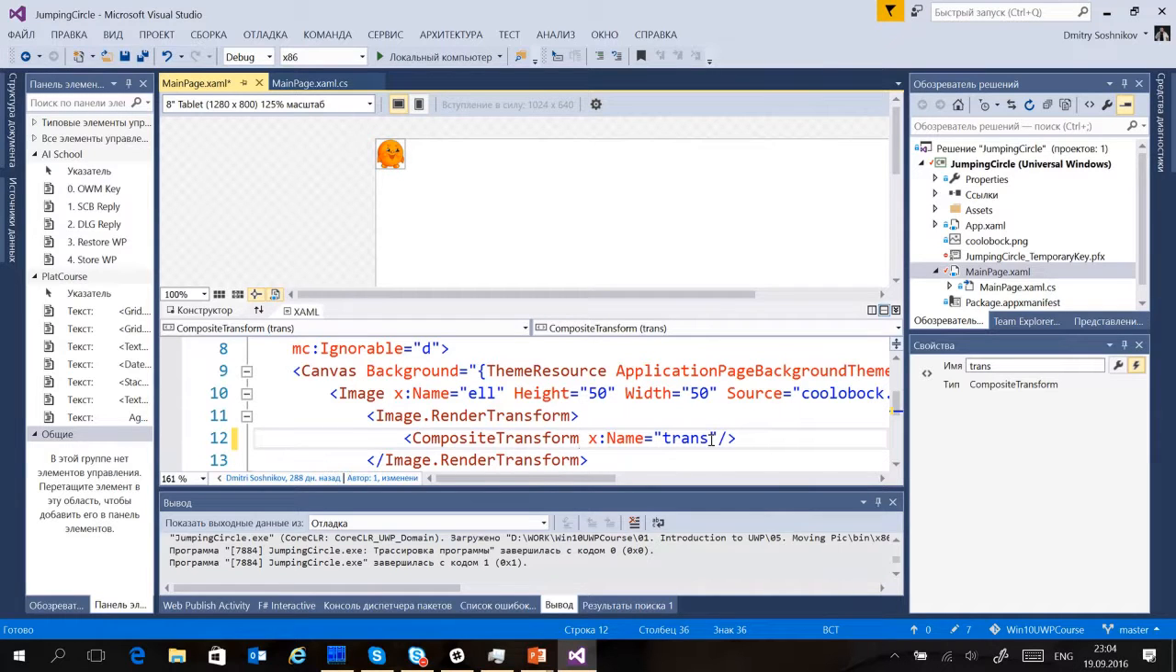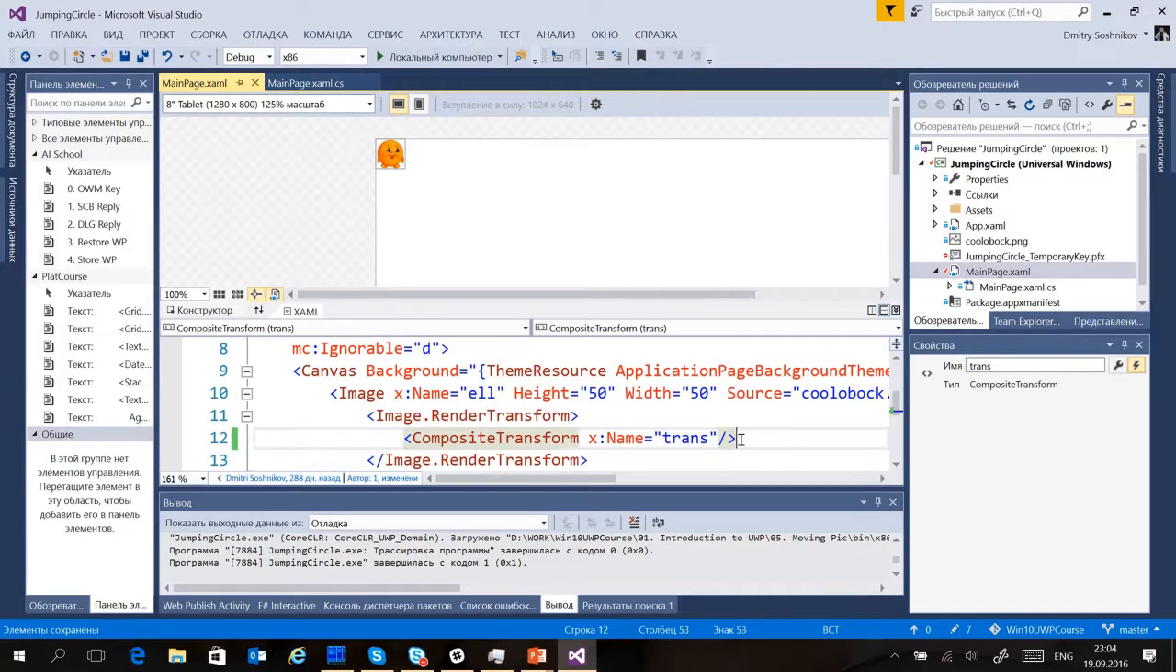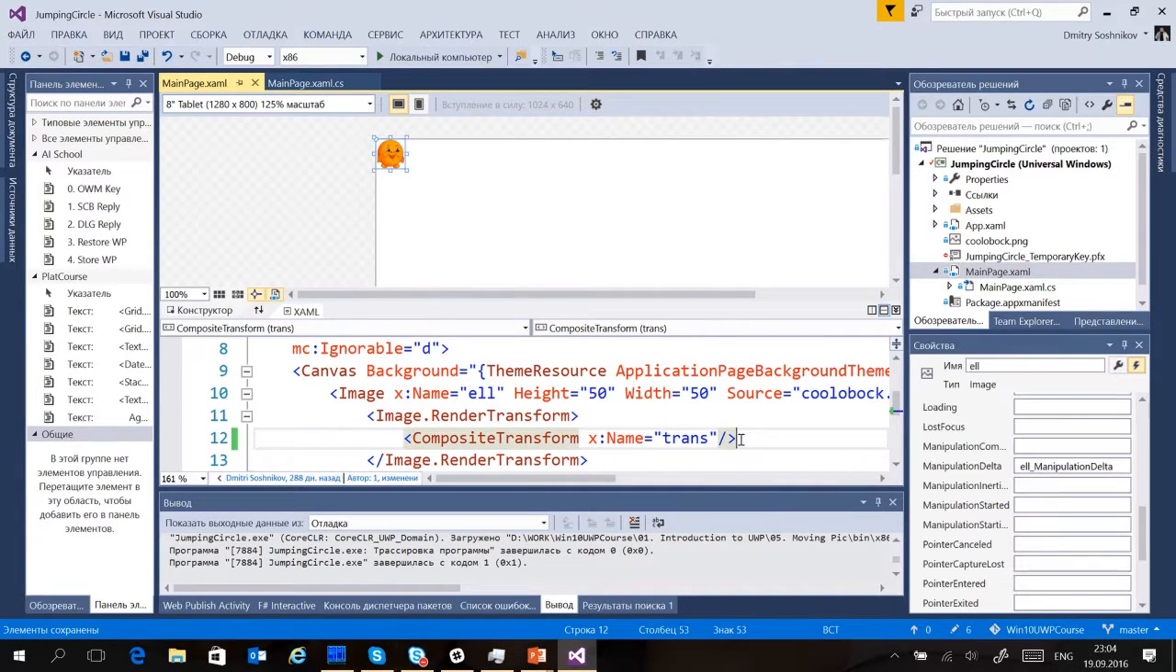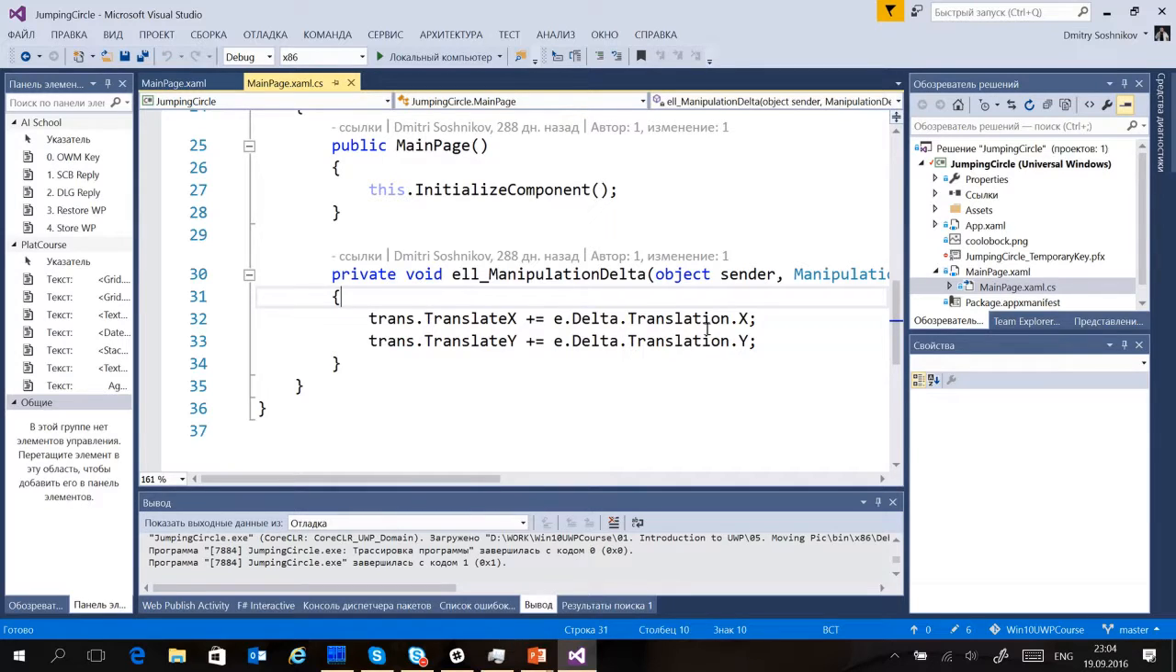So in the beginning, I create this composite transform, but I do not specify any parameters. Like it's there, but it does nothing. And I name this transform, so it will be called trans. Now let's switch to our program. What happens here is that I need to define the function manipulation delta.